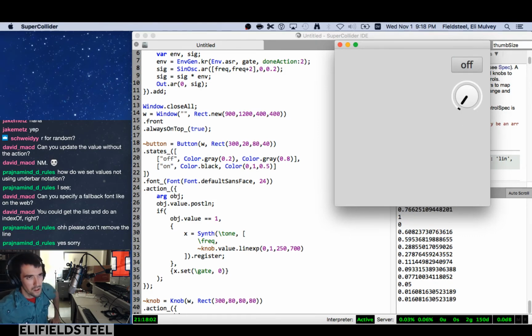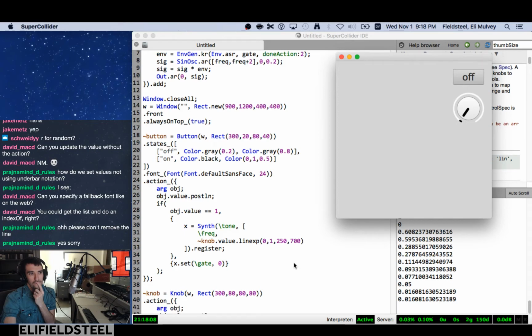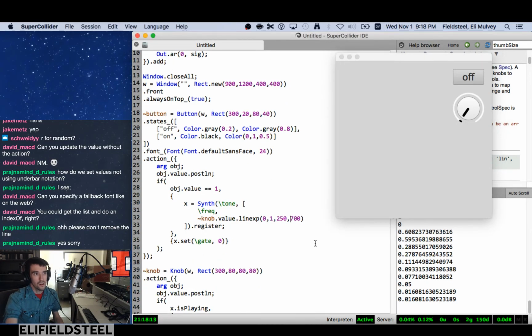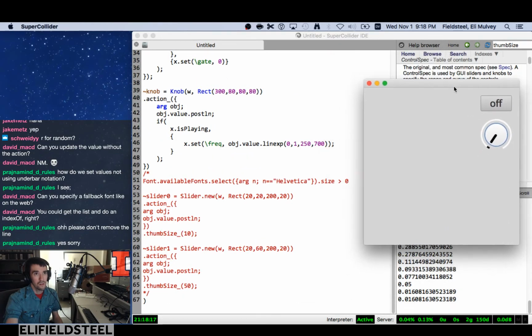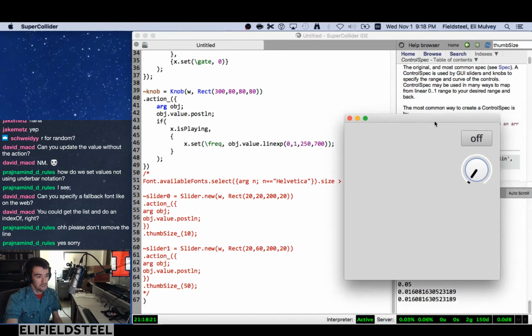Okay, well, this is more basic GUI stuff for you. How's everybody doing? Questions? Concerns? Revolts? Mutinies?